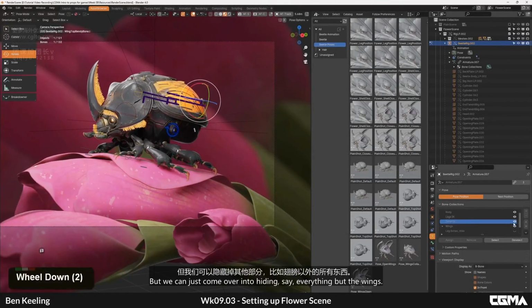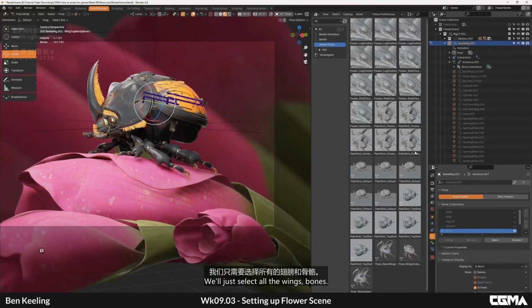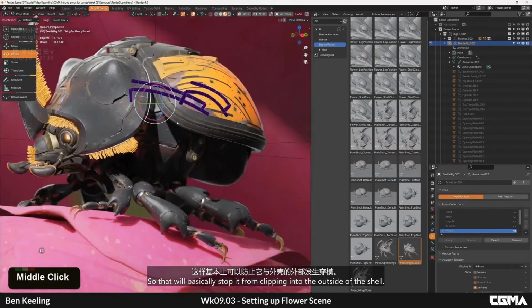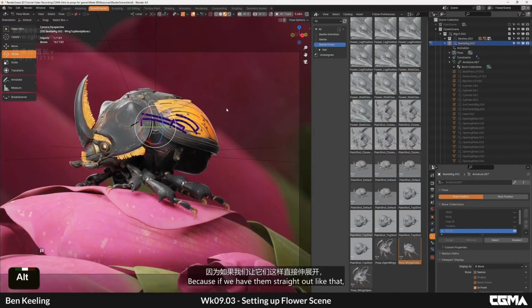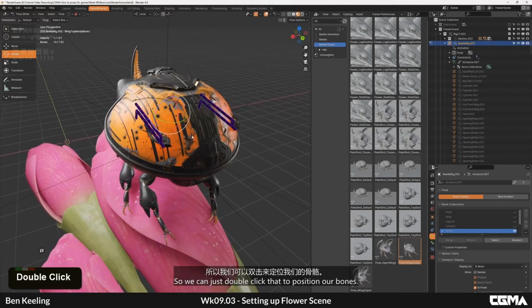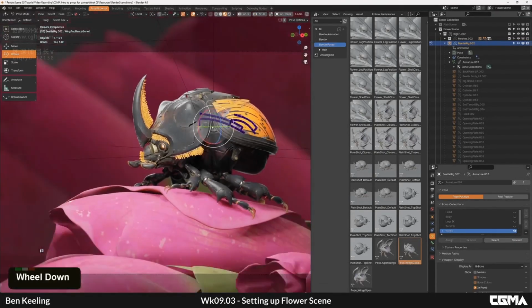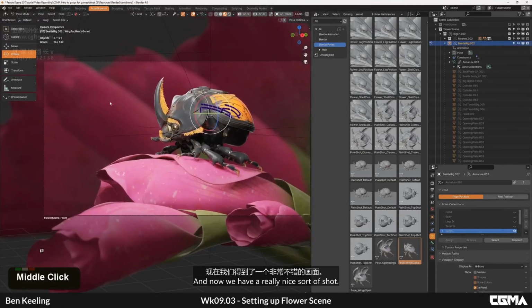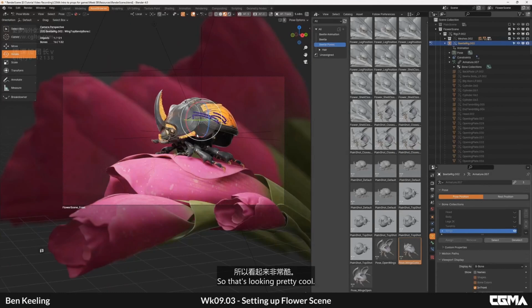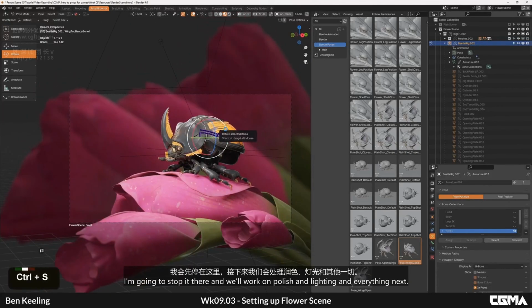But we can just come over into hiding, say, everything but the wings. We'll just select all the wings bones. And then one of the poses that we have is this wings collapsed. That will basically stop it from clipping into the outside of the shell. Because if we have them straight out like that, you'll see they clip slightly out of the shell. So we can just double click that to position our bones. And now we have a really nice shot. Everything is lined up and positioned how we want it. So that's looking pretty cool. I'm going to stop it there and we'll work on polish and lighting and everything next.